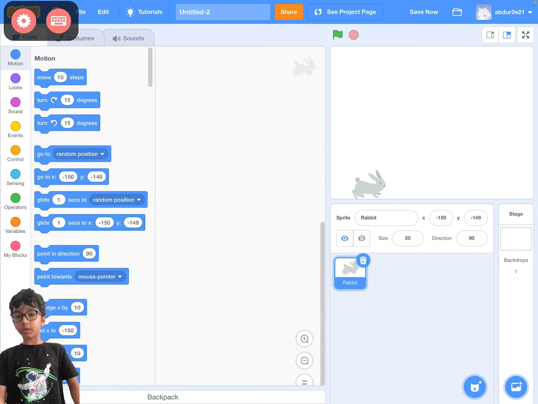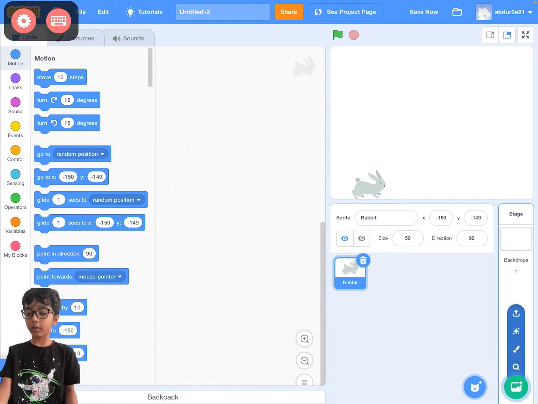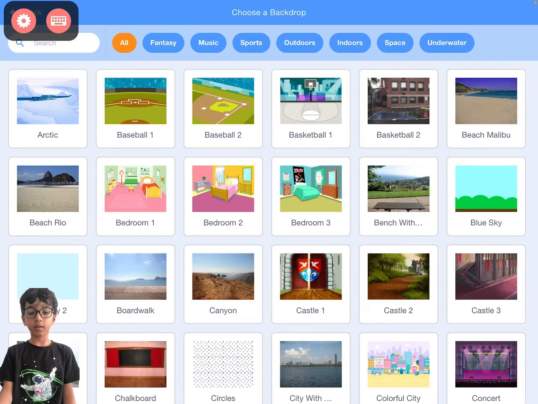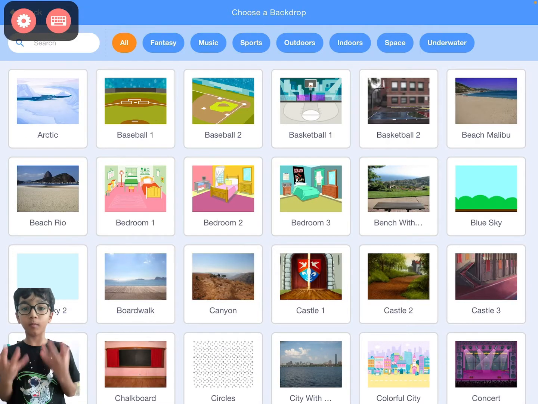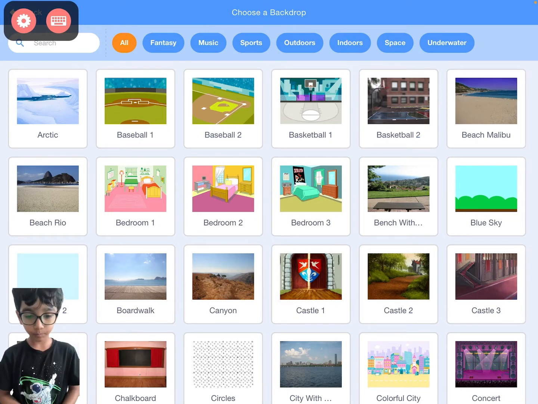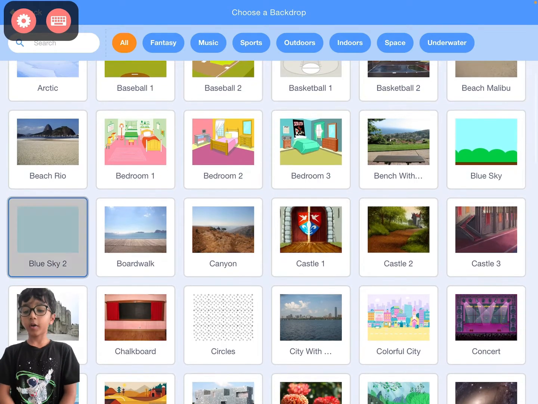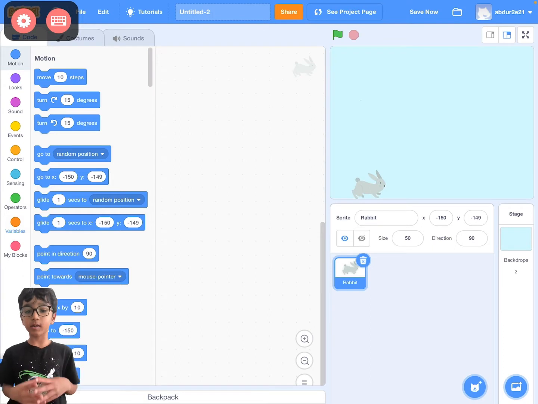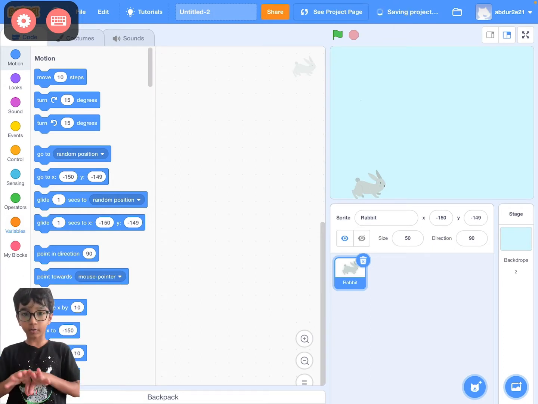For that, we'll click on this poster sign, and with it will also be a small plus sign. So we'll click on that, and then click on the magnifying glass, and then you will see it will pop up many backdrops that you can choose any. So I'm going to choose a simple one, which is going to be blue sky too. Okay, now you will see everything that is on my screen.